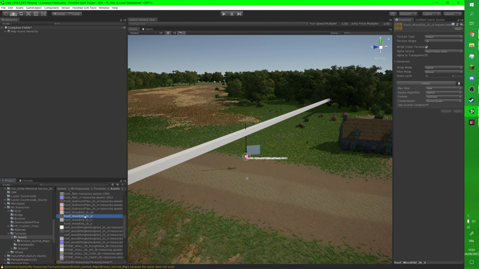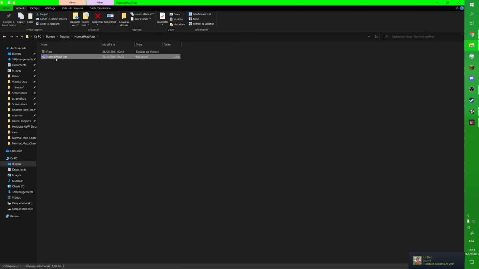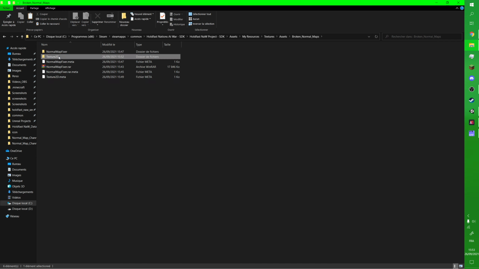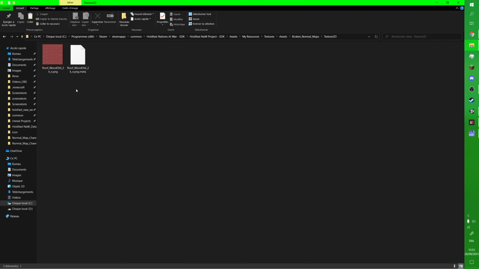Next up, we're gonna close this and then go in here. And in the normal map fixer, we're just gonna launch the program. The program will tell us where are the .png, very important, normal maps we want to fix. So it's right here, but there's also a .png.meta file. That's fine. So make sure that each image has a .png extension. Each image you want to convert. So we're just going to copy the address here and put it in the program.